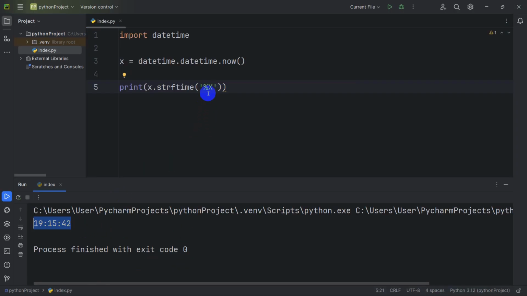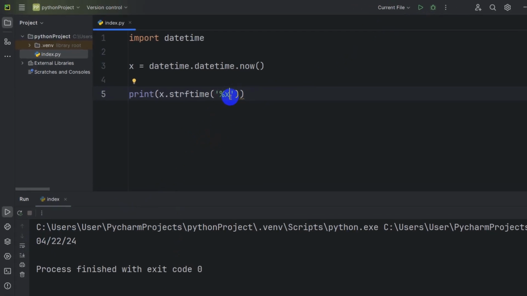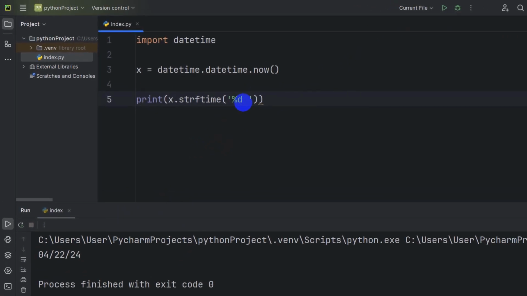Now let's say over here, let me just give x, let me run it. Here you can see the month is at the beginning. Let's say you want the date to be at the beginning. So for it, what you can do is you can say over here percentage d, then percentage m, then percentage capital Y. So we are mentioning date, month and year. If we now run it, we're able to see date, month and year.